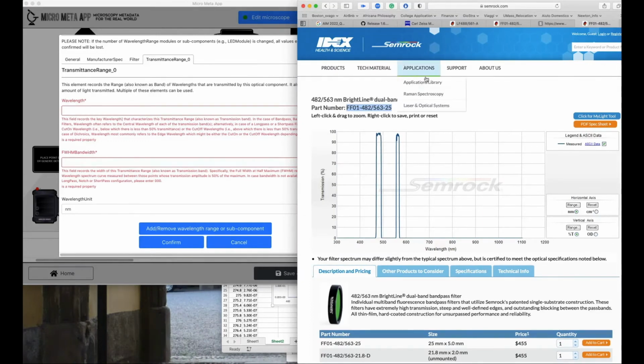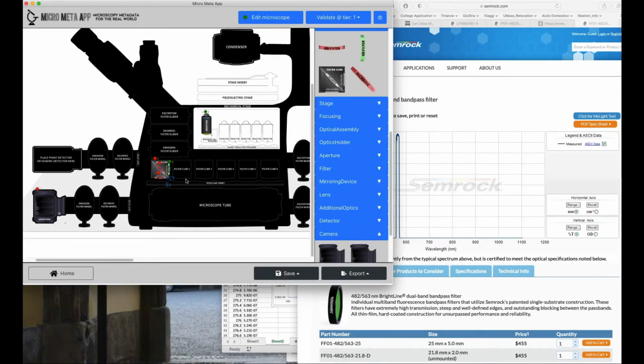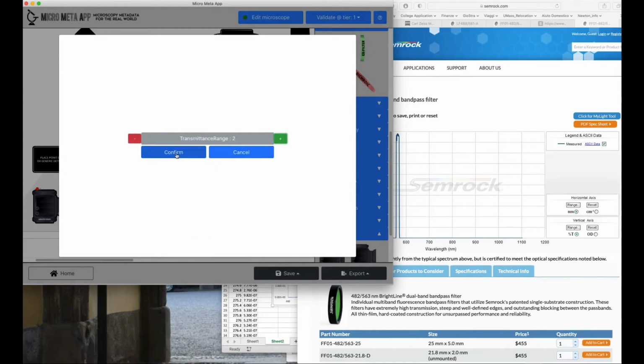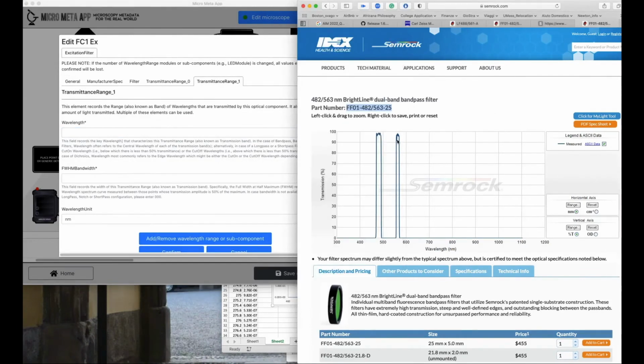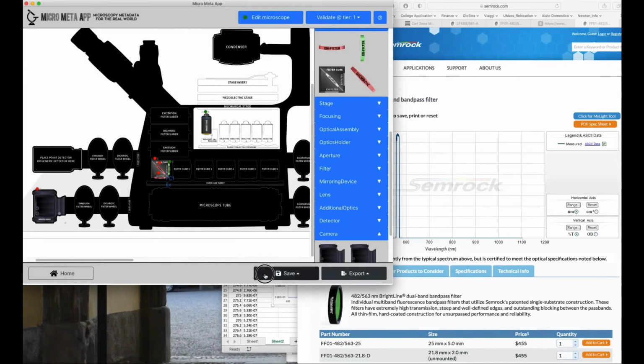So what we can do is start by entering the information about the first band, like so. Because we know that the first band for this filter is 482.22, we can enter 482 here and 22 here. After that, we can click on Confirm and exit the data entry window. However, because we know that we need to enter an additional transmittance range, when we click on the icon, we can again enter the data entry window, add an additional transmittance range, and enter the required information. At this point, we can again click on Confirm and save our work.